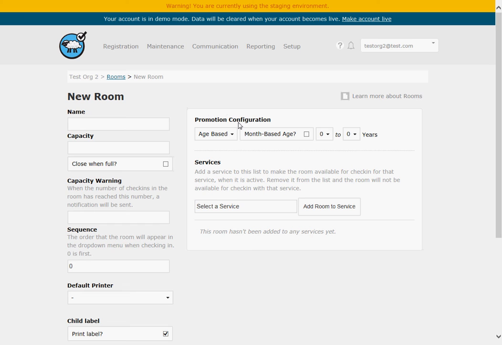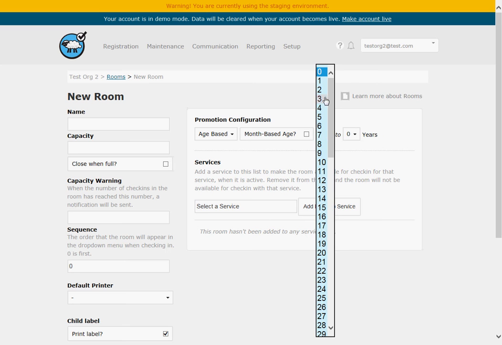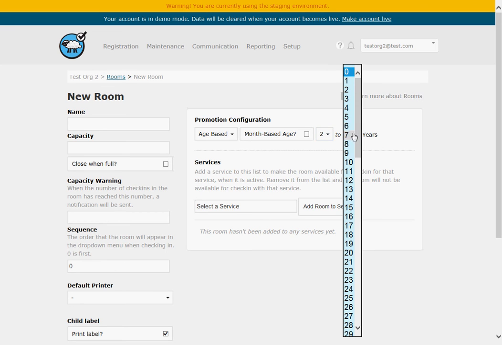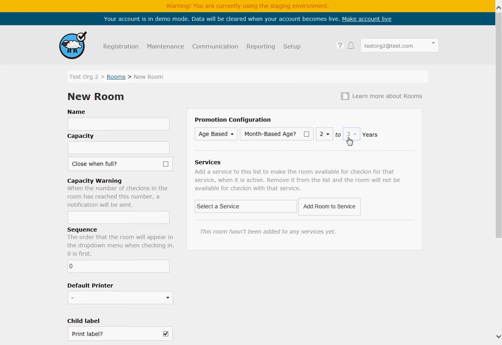Moving over to the top right-hand side is the promotion configuration portion, and this is how the children qualify for the specific classrooms. For example, if you wanted an age-based room for 2 and 3-year-olds, you would select age-based 2 to 3 years, and anybody who has a birthday that falls into that range is going to qualify for that classroom. You can also do that based on month as well.